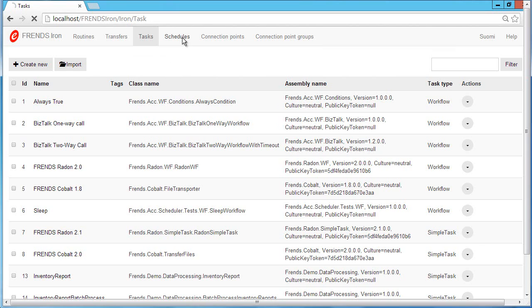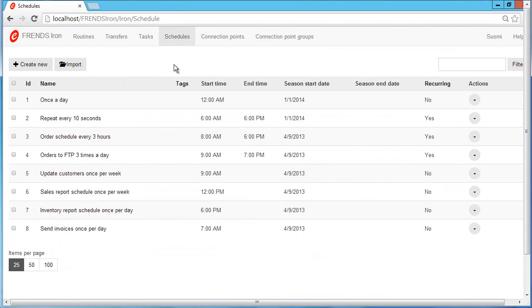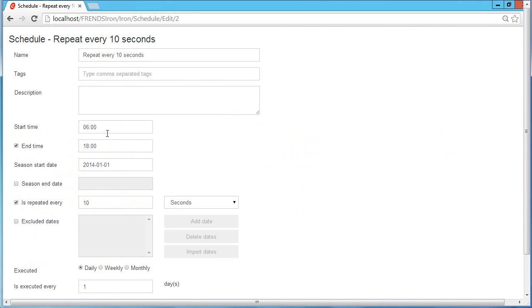And then there are schedules. Schedules define when the integration processes, and in the case of Frends Iron, routines are triggered and executed. Triggering and scheduling in Frends Iron is quite versatile, and you can easily create schedules to execute, for example, every 10 seconds, as can be seen here. The schedule launches every 10 seconds from 6 AM to 6 PM every single day.